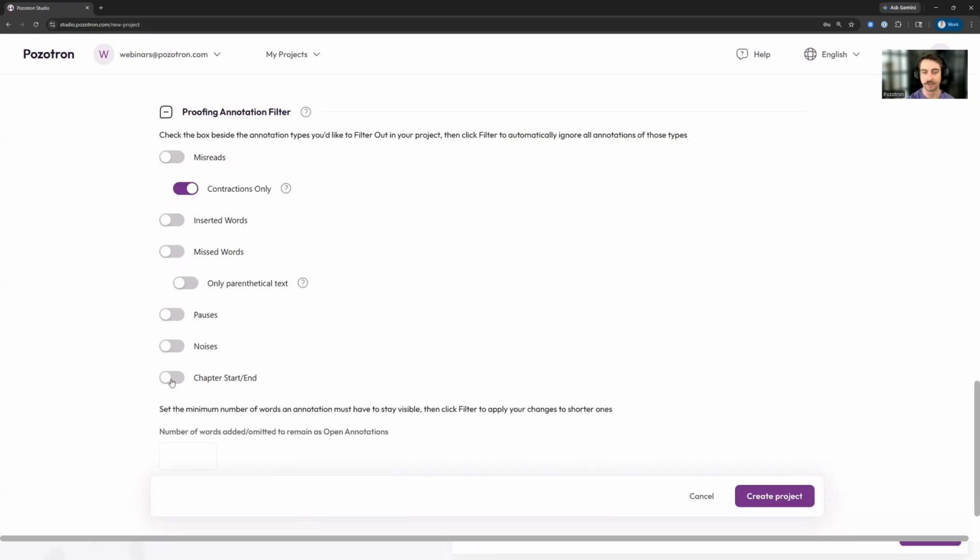If you don't want to see the chapter start and end annotations, the beginning and ending annotations in Pozotron that are very commonly ignored, you can just say, hey, just ignore those.